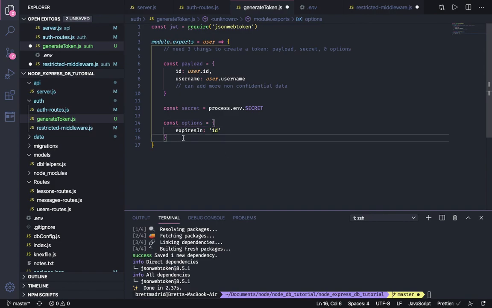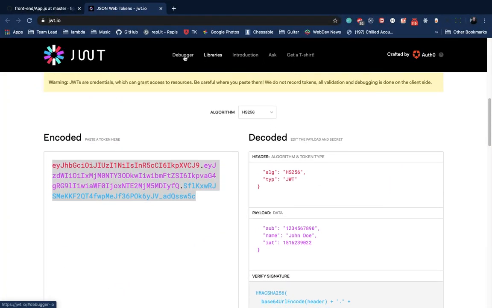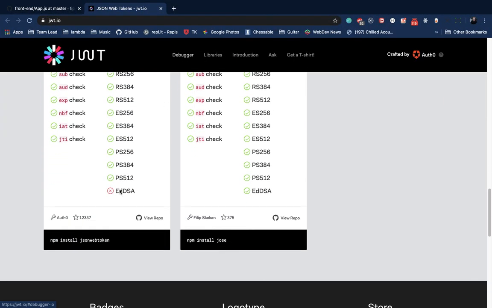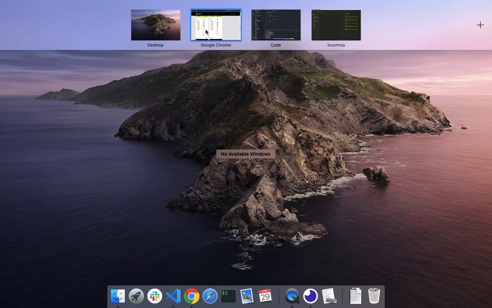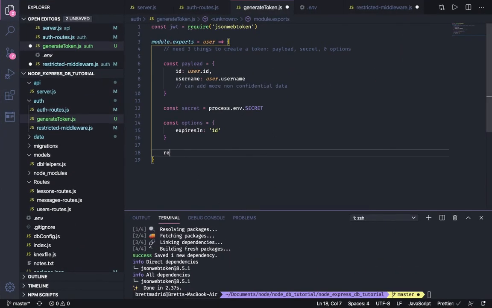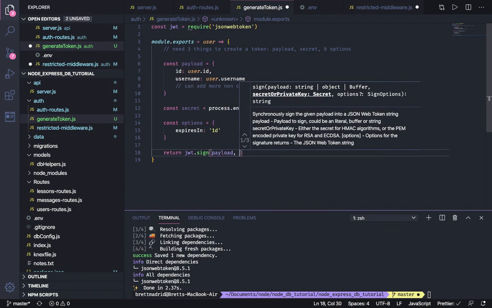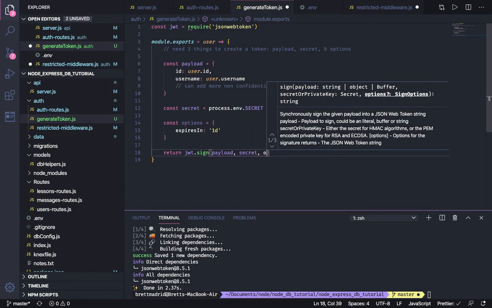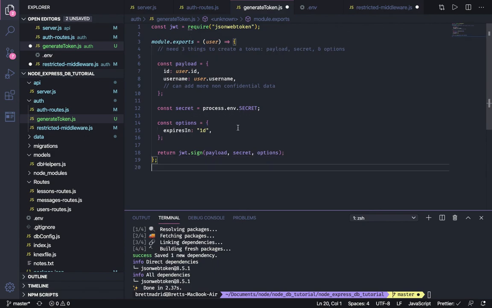All right, so now we've got the three components that we need to create a token, and now let's return our token. Remember I said we have this sign method. Let's go back to the debugger. We have this sign method that creates a token, and this verifies a token. So let's call that sign method to create our token. We're going to say return jwt.sign. We're going to pass in each of these three items: payload, secret, and options. And this looks good. We'll save that.